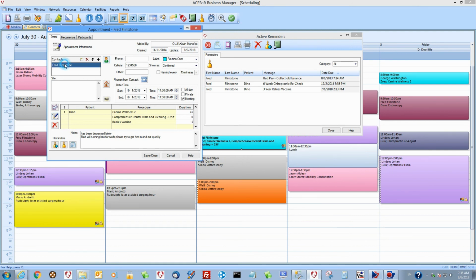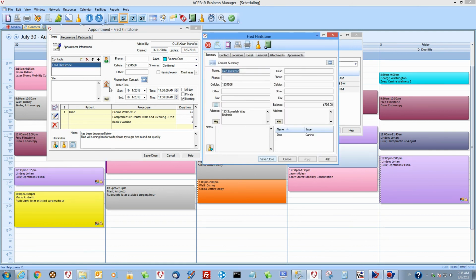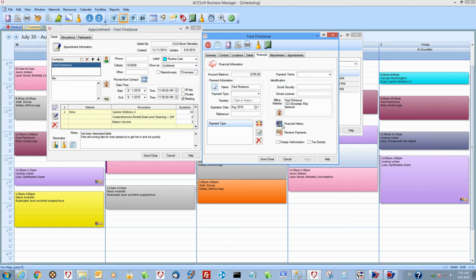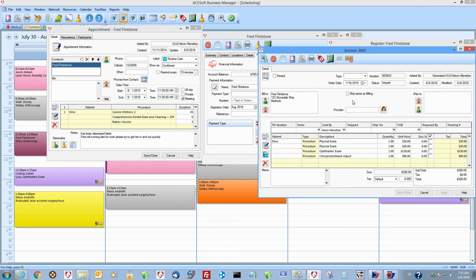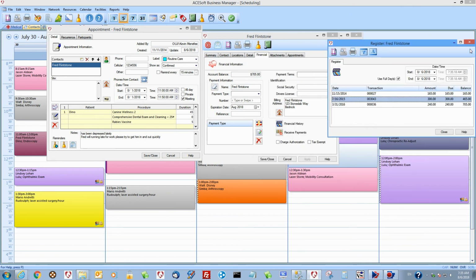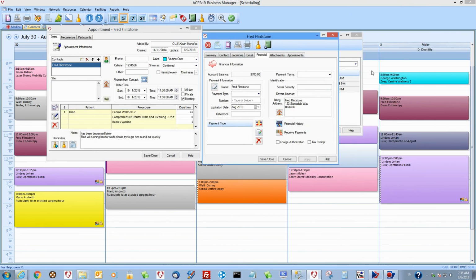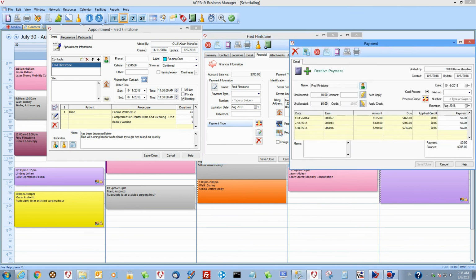I can double click on the customer here and I can see what his balance is. I can actually go to the Financial tab and look at financial history. This shows a list of invoices and or payments from history. Double clicking on one of those actually opens up the invoice and shows us what was on it. There's also a Receive Payments button that opens up and gives us a list of all the invoices still owed by this customer.